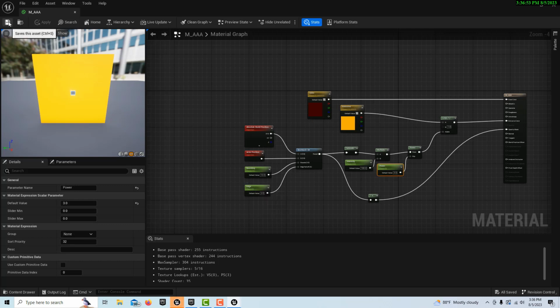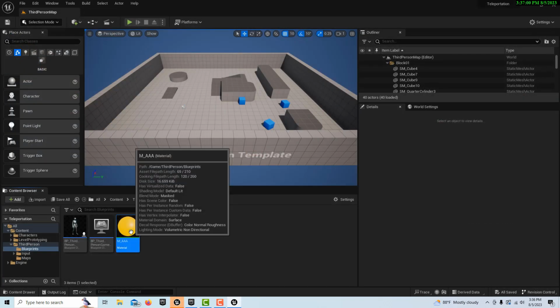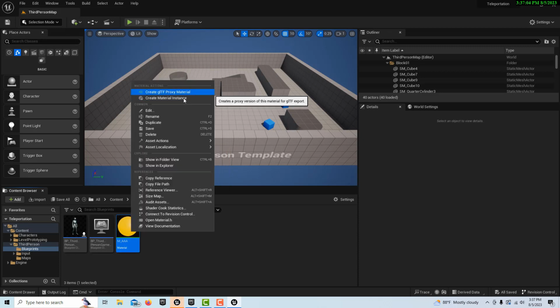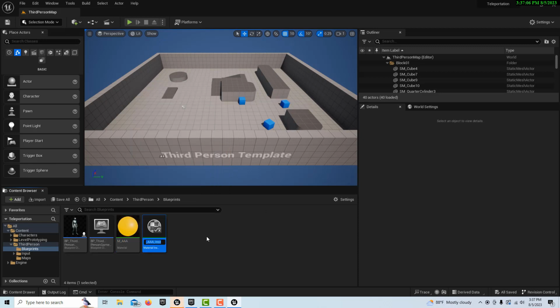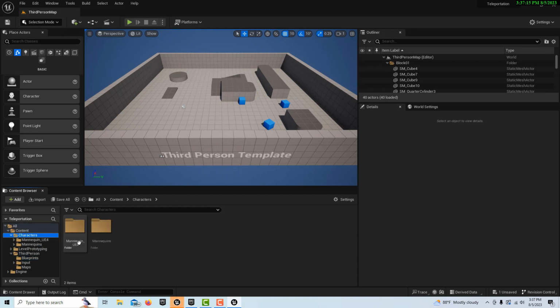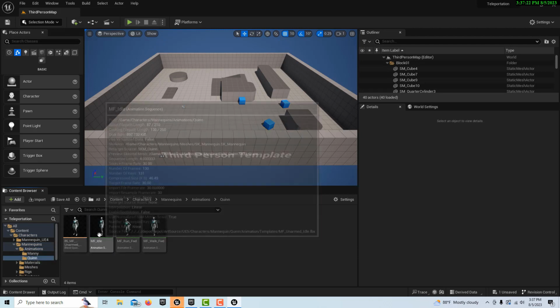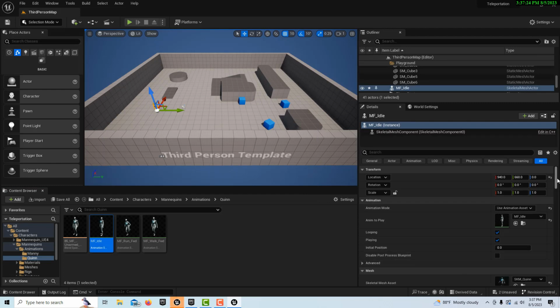Okay, and then we'll go ahead and save again, and we don't see any asterisks, and we're basically done with that material. So back here, once we have this material, we can right click and create a material instance of it, and we'll just call this MIAAA, and then that's saved there. And then just for reference, we can get a character here, and if we go into the mannequins, animations, Quinn, we just get idle and drag that onto the scene.